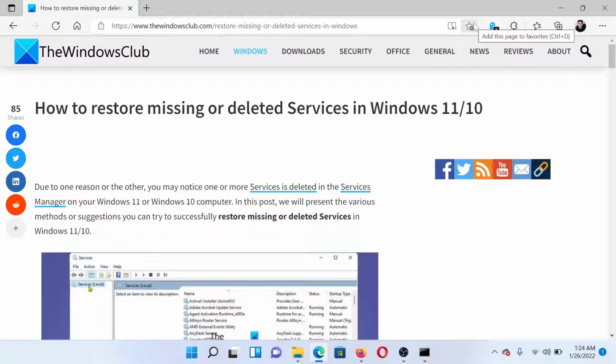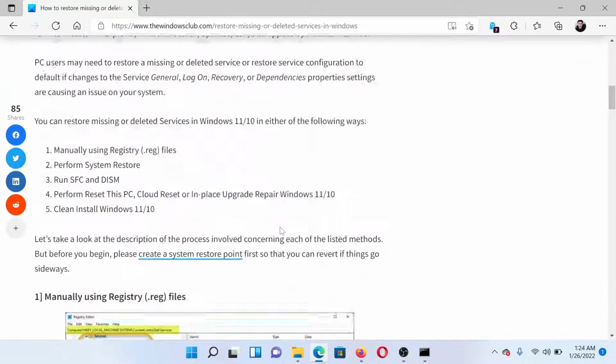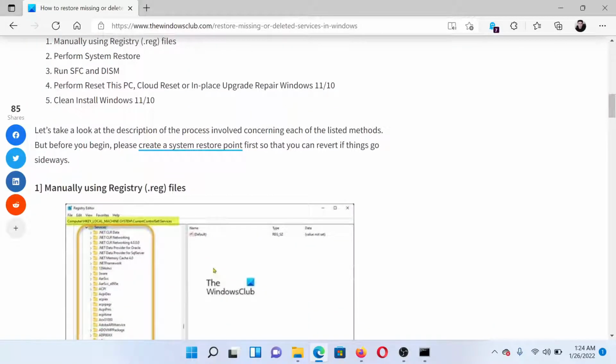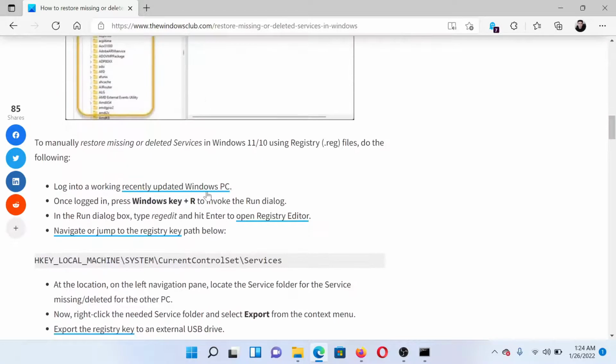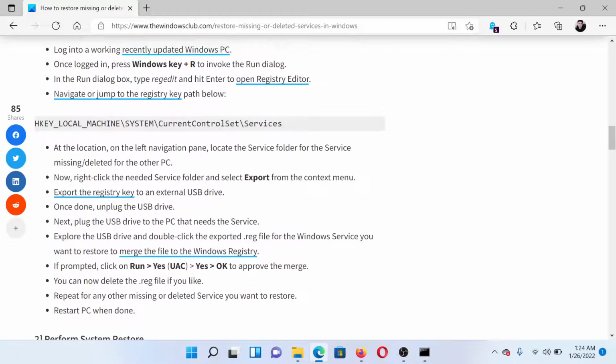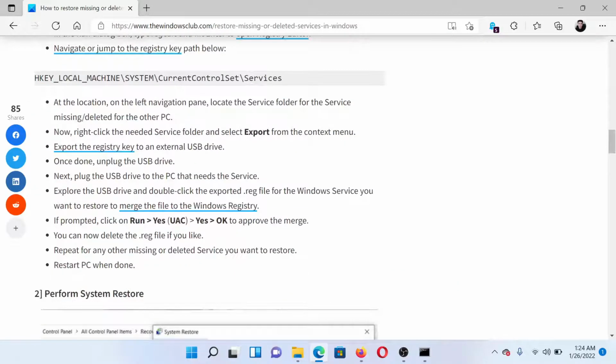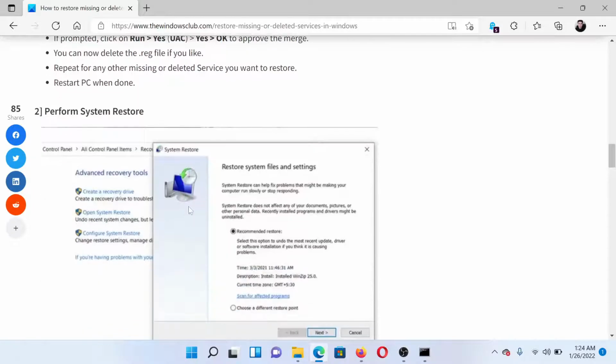If you wish to restore missing or deleted services in your Windows computer, then either read through this article on the Windows Club or simply watch this video. I'll guide you through the resolutions. Now, the first resolution mentioned is through the registry editor, but there's a rare chance that you would have saved these services on a USB drive. However, you can read about it. The most basic solution would be to perform a system restore to get the services back.